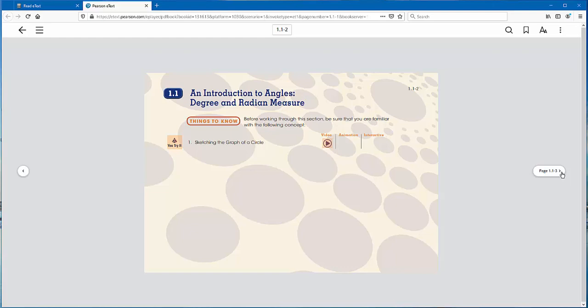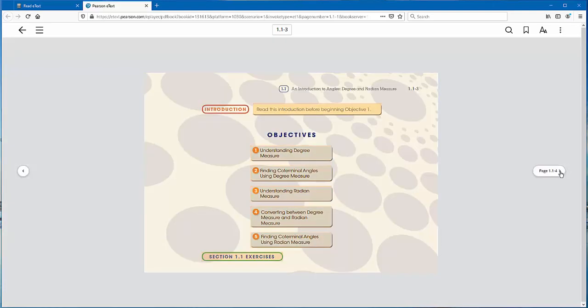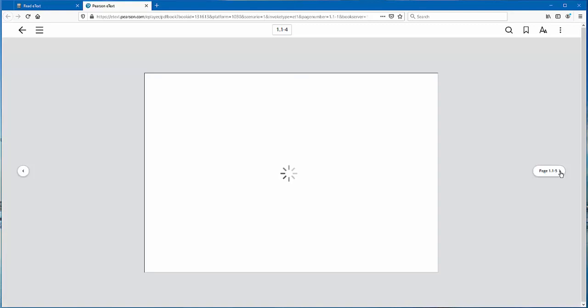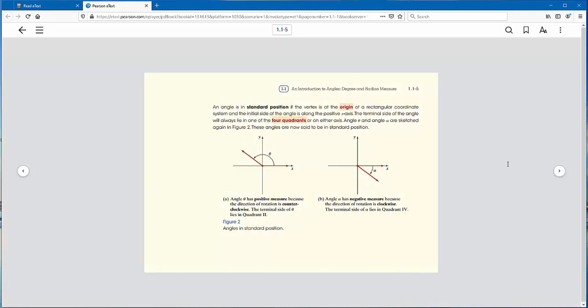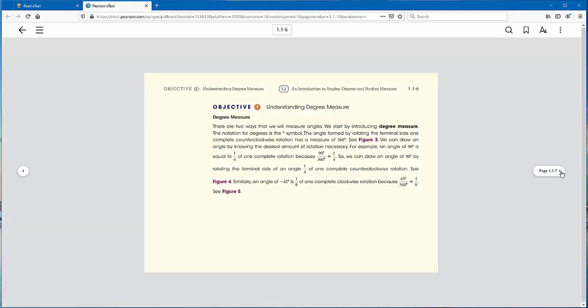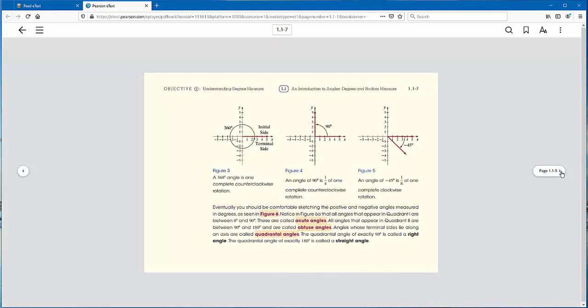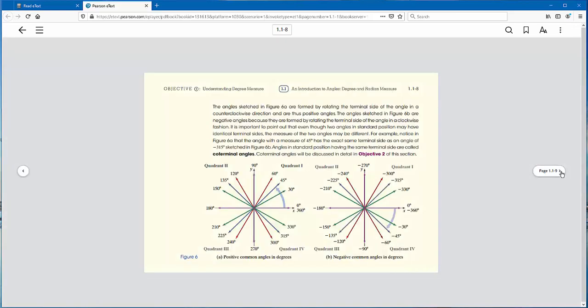Here's page 2. Over here I'm clicking to get to page 3. Click, get to page 4. It always tells me up here where I'm at, 1.1-4. It also shows it here, I guess. Okay, 1.1-5. Let me click through quickly. I want to get to page 9.